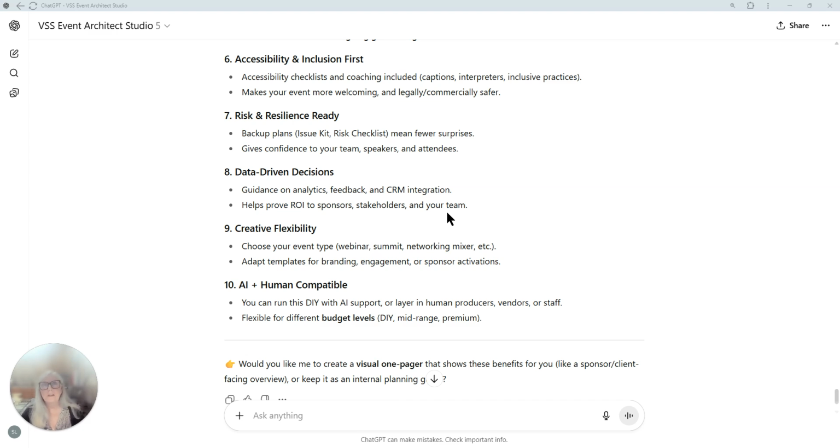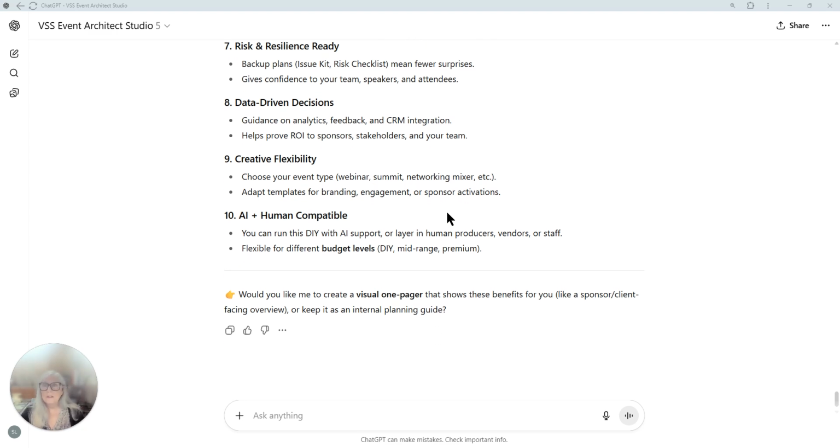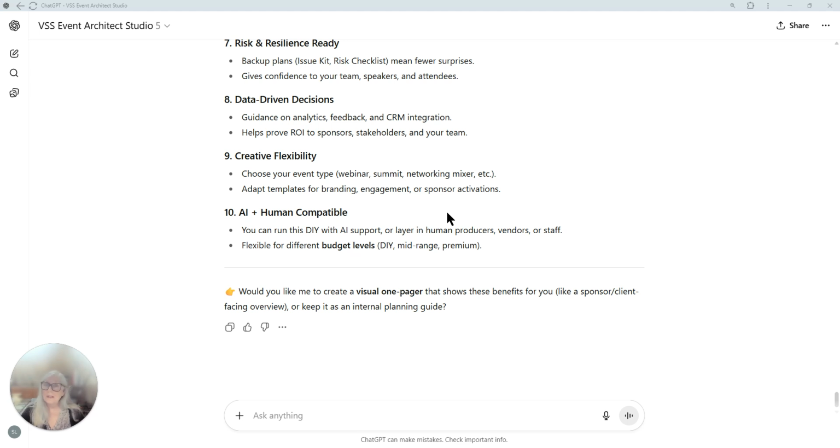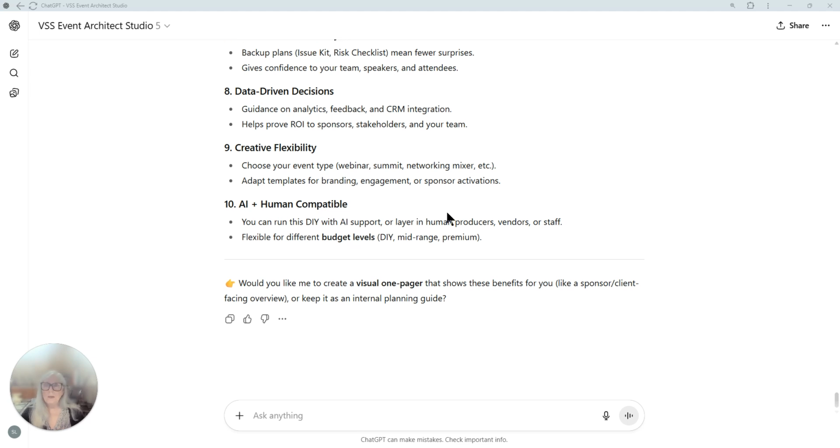It's going to help you do that, and what that does is the benefit, it gives you confidence for your team, your speakers, your attendees. You get data-driven decisions and help with that, and it's creative flexibility. You can make changes within the system, and again, it's so easy to use, and AI and human compatible. I would put it as human and AI. You are in charge. You are the one in control. This system does not control you. It totally depends on you and your ingenuity and your creativity and your input.